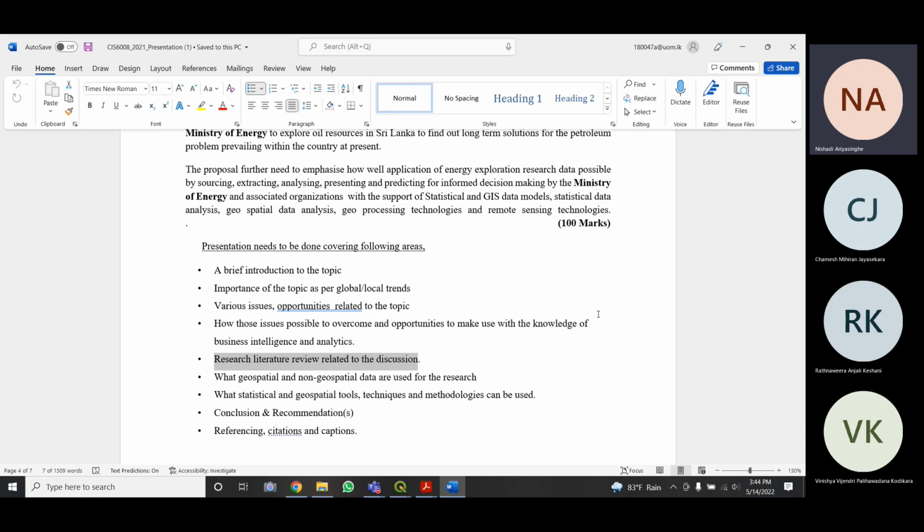Like that, you have to mention it. You can give your own ideas, but you have to relate to some literature, right? So as I mentioned, you have to read research papers and newspaper articles. These things can be resources from Sri Lanka as well as from other countries, right?